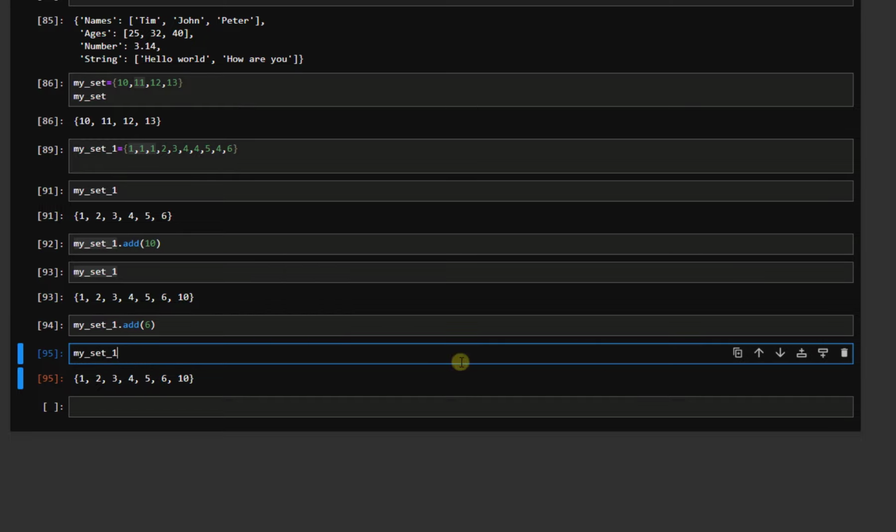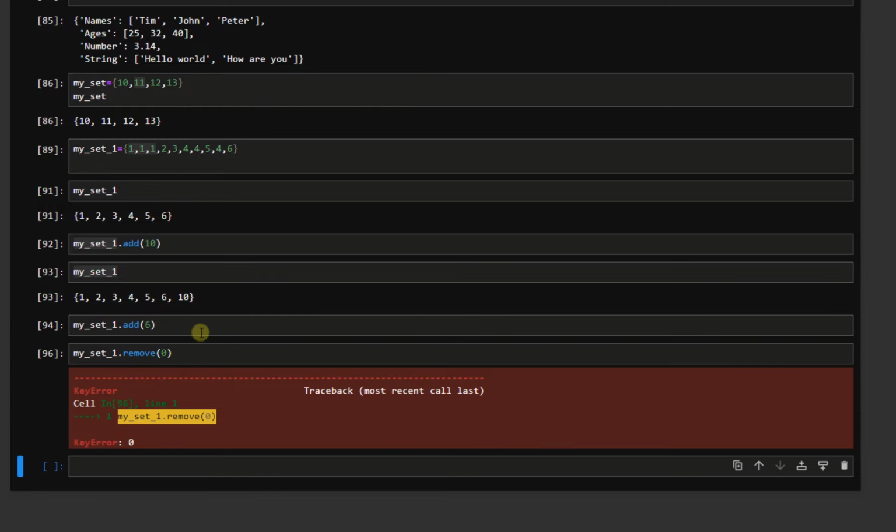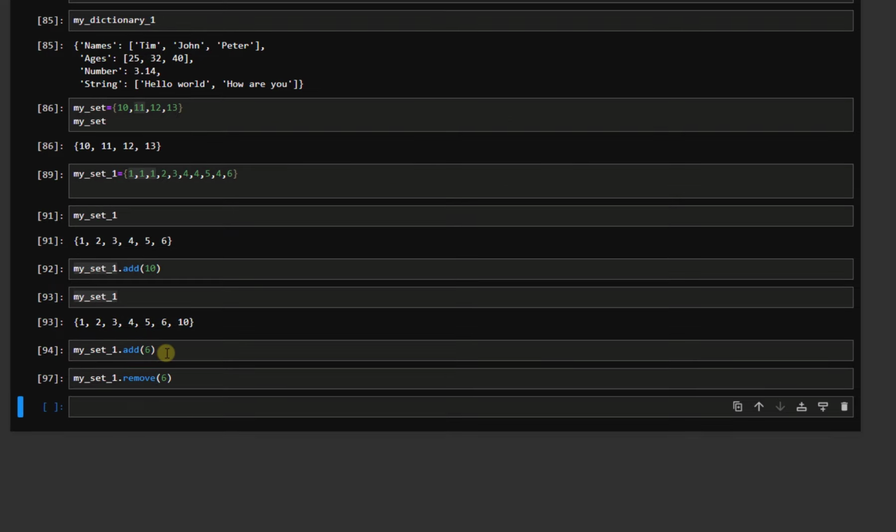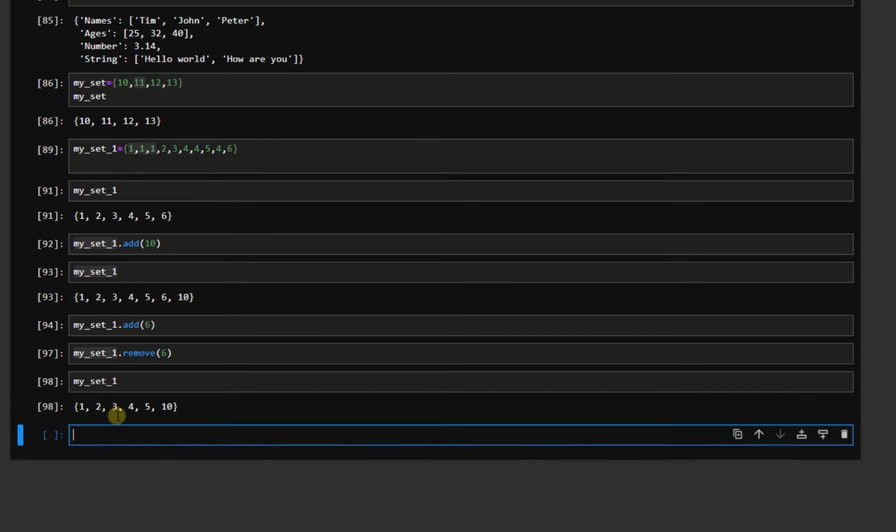To remove some values from the set, in the list we use pop, but for the set we use remove. And we should enter the exact value. In pop, when we enter, for example, 0, it will remove the first element. But here, because there is no zero value in the set, we should get an error saying there is no zero here. But if I enter 6 here and press shift and enter, and call it again, we can see that in our set we don't have 6 anymore. 1, 2, 3, 4, 5, 10.